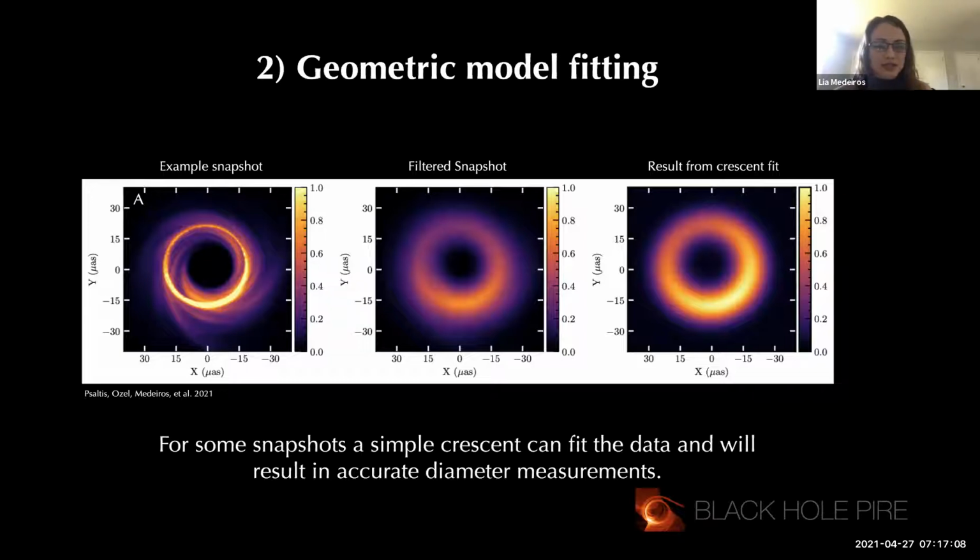So I'm going to show you 3 examples. The first example is what we consider the easy, or simple, snapshot. This snapshot can quite easily be fit with a crescent, and this is what the crescent fit looks like here on the right.